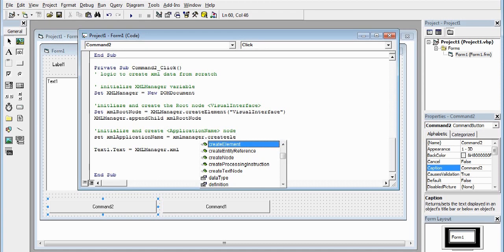There are two things you can do. You can use the create element method, or you can use the create node method. Let me go ahead and start with the create element method. I'm going to explain what it does, and then we will switch to the create node method, because the create node method is a little bit advanced.